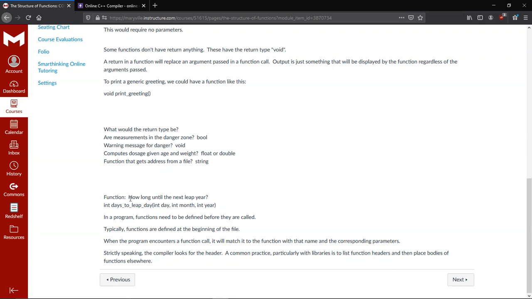You could have different kinds of functions here, like how long until the next leap year. You could do an integer, days to leap day, have an integer for the current day, an integer for the month, an integer for the year. And then that would just be the header. And then you'd fill in the gory details later.